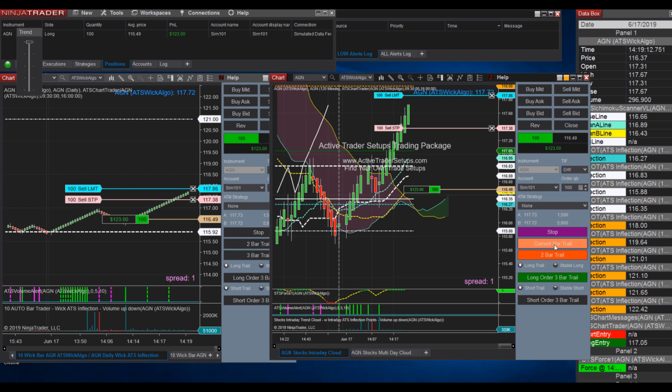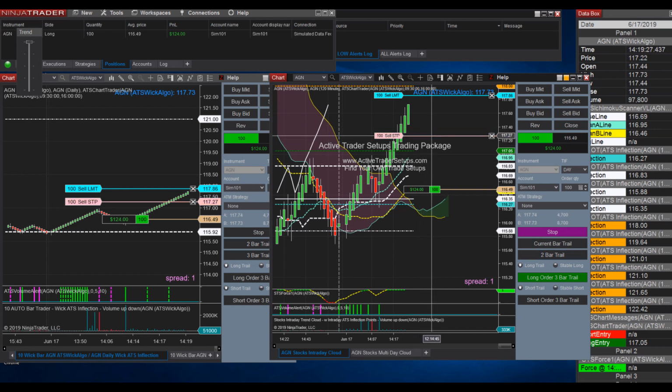And you can turn them off if you want to, and it'll just stay wherever that stop was, and you can move it. You can move it back down here if you want to. It'll stay. You can get it even tighter.